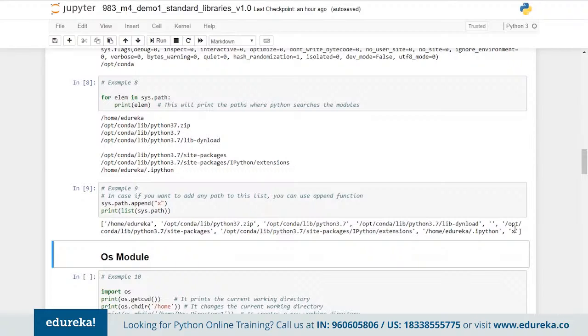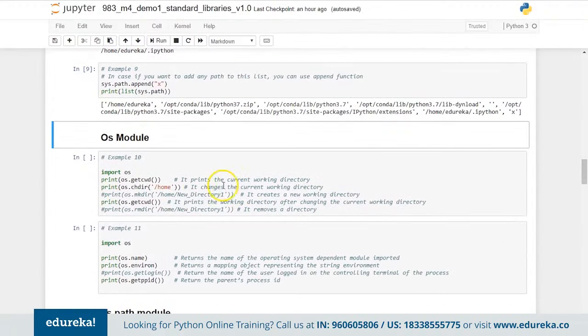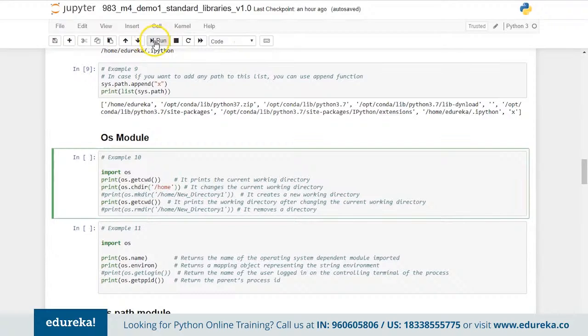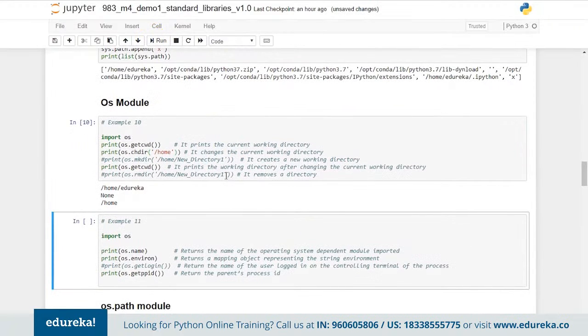So this is how you will be able to have the executions, and you will be able to know how the overall execution really works. Now next we have the OS module. We know we use it for the specific requirement where we interact with the file system.